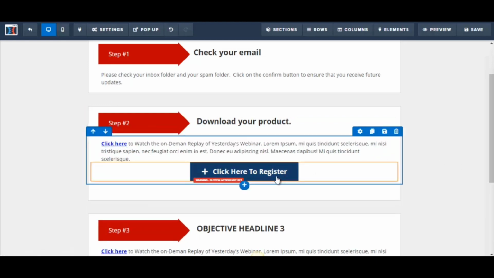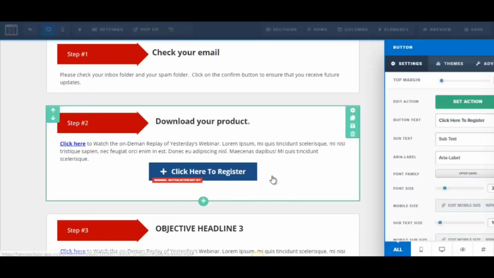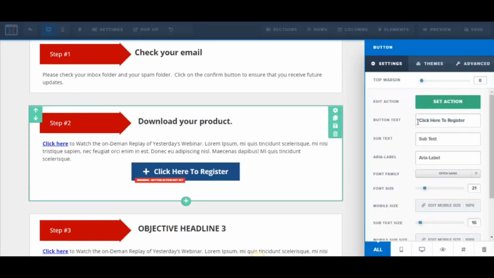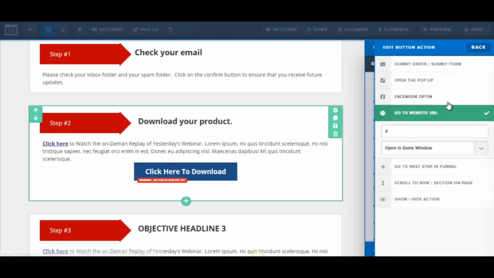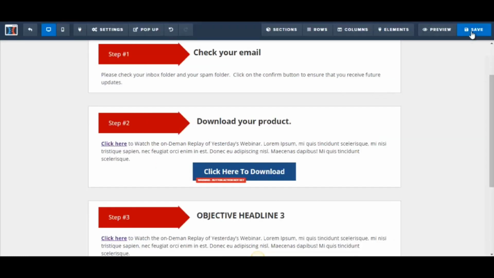Okay, you could also put it here on the button, and you could also edit this button. It says button text here, so instead of saying click here to register, you could say click here to download or to activate, whatever you want to say. And then edit the action. So what's the action you want when they click on the button? And again, you could put a link to the file wherever it is. And for now, let's just click save.